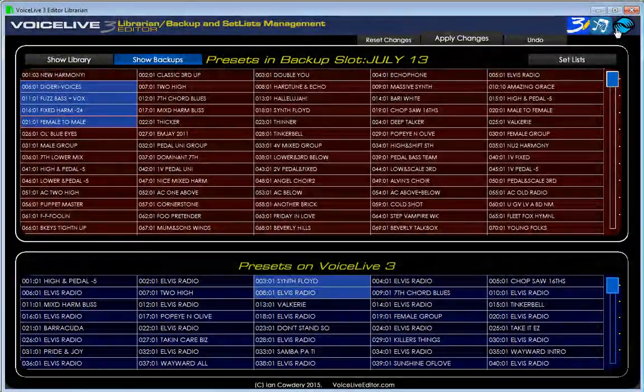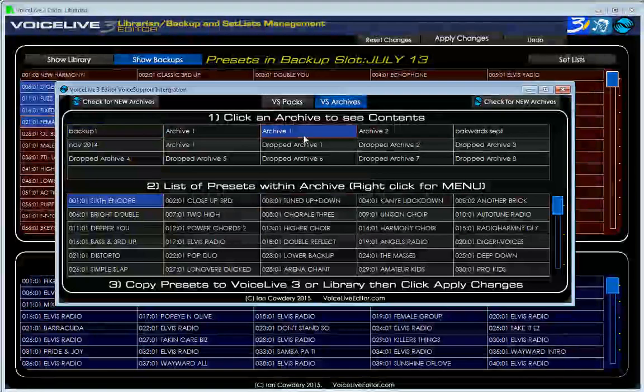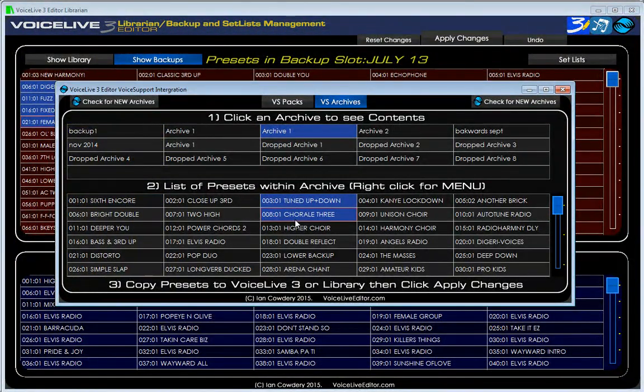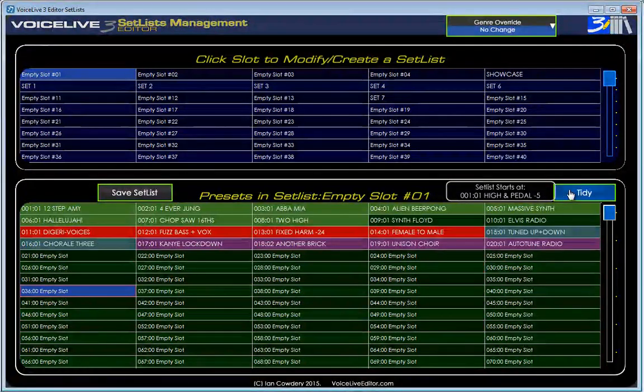and what else have I got? Yeah, I've got some things I can take from an archive. Take two from there. I'll try to do it as quick as I can, it doesn't matter where we put them. Like so. I can tidy the list, which brings it all back together. All nice and tidy.